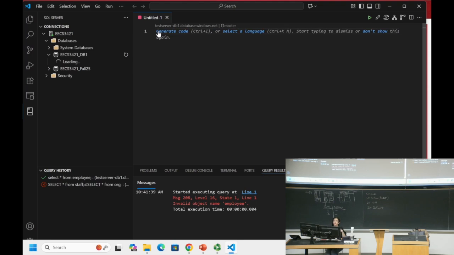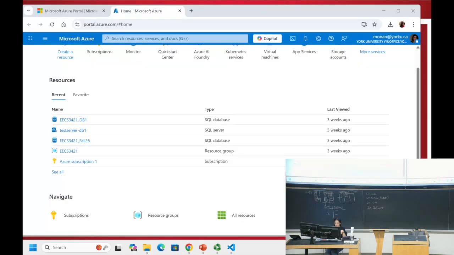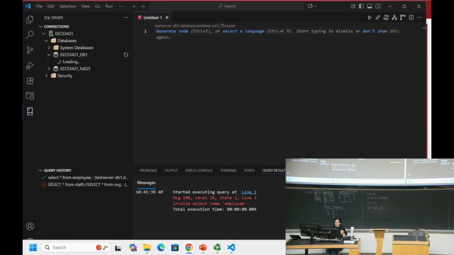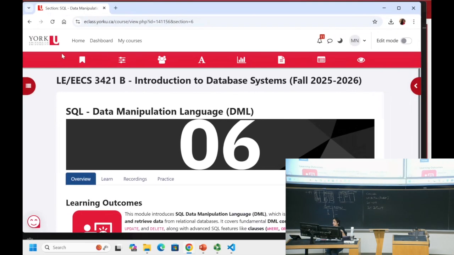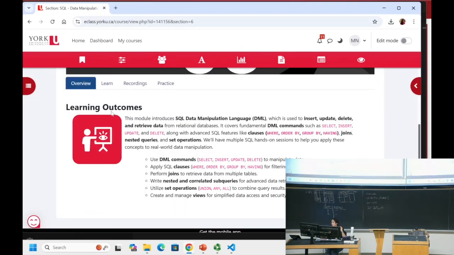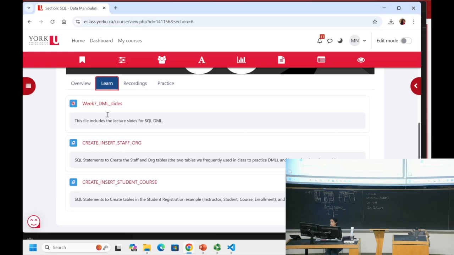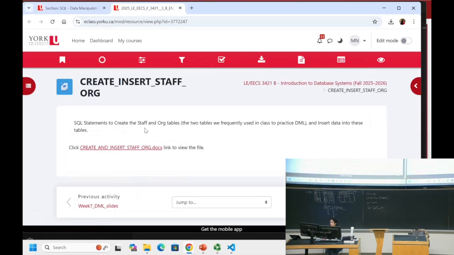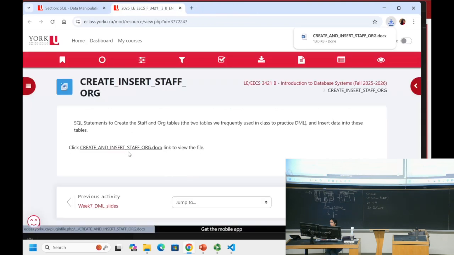In the meanwhile, you can create these two tables and you can find them here, right? Let me show you where you can find them while it is loading the tables. So if you go to here, right? Create user, staff, organization, and staff. It shows you the commands for creating and inserting data into these tables.